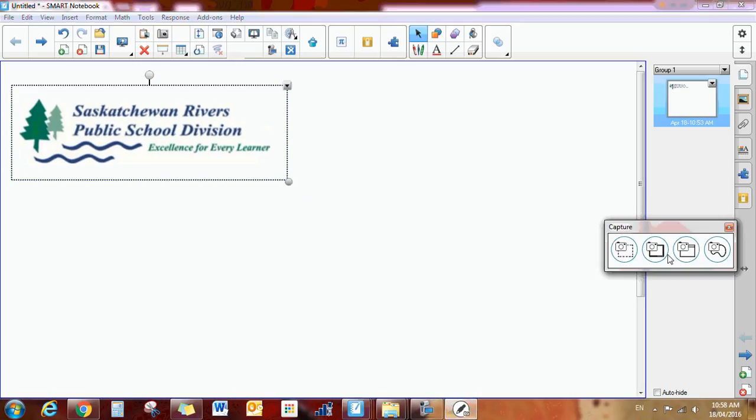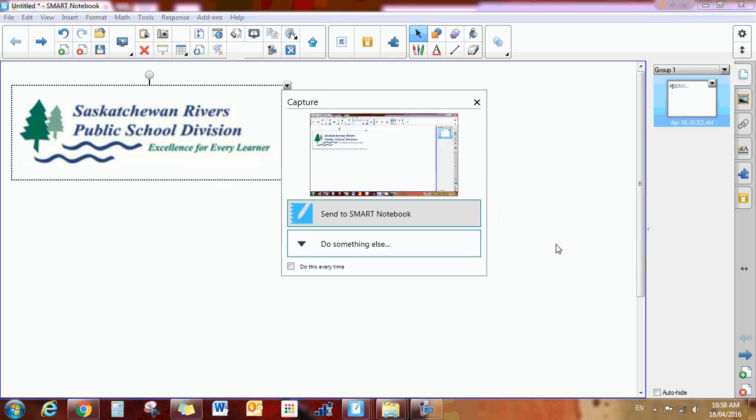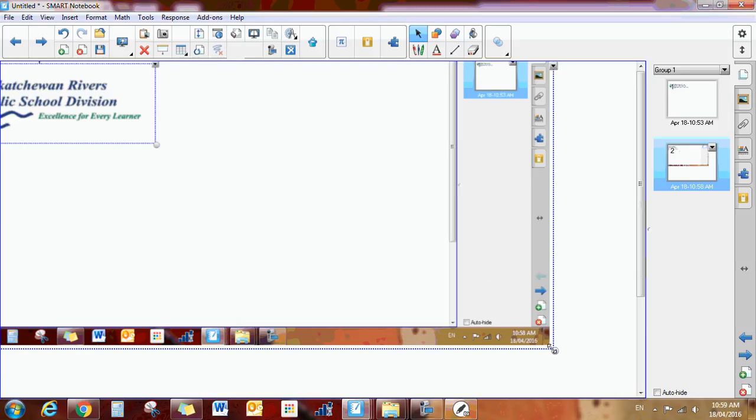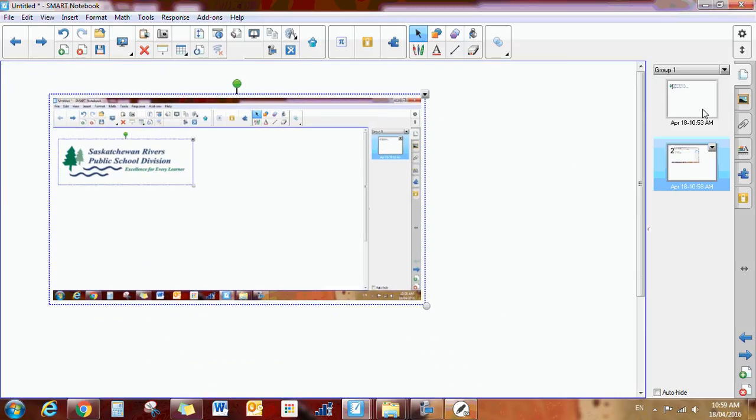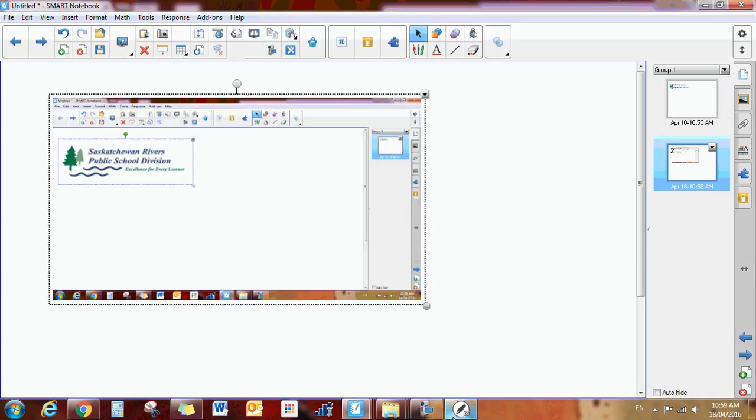Let's try the next feature. The next one looks like this. If I click on that one, it instantly takes a picture of everything that you see on my screen, so all the toolbars and everything that's on it. Again, I can send it to notebook. And it is an object, so I can resize it to be whatever size I'd like it to be. It also inserts a new page. You'll notice this is on the first page and this is on the second page.